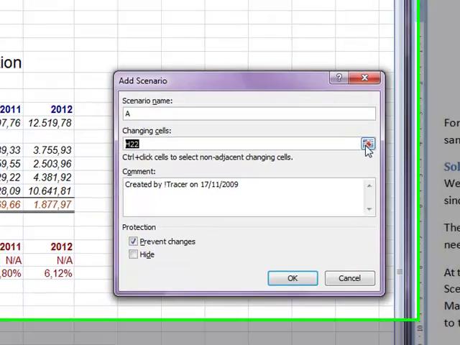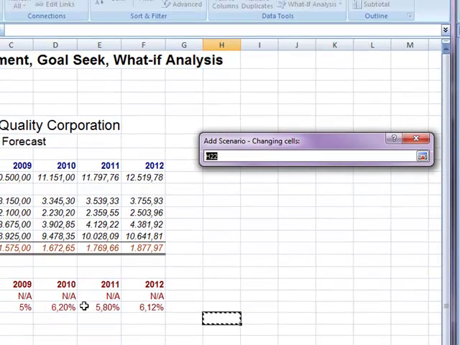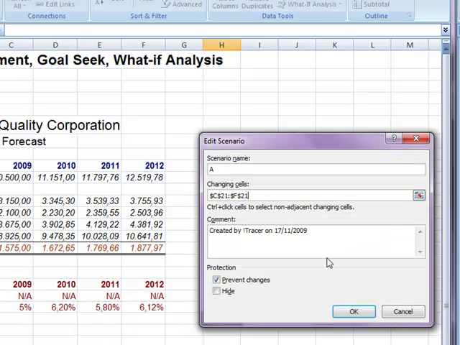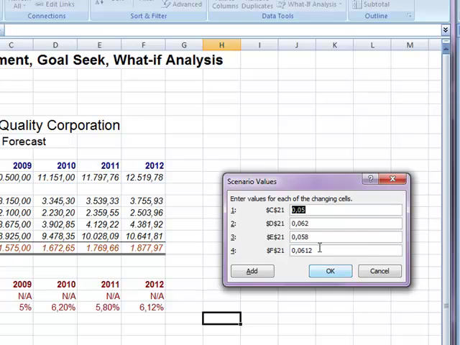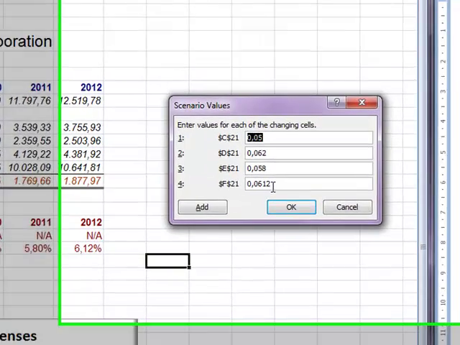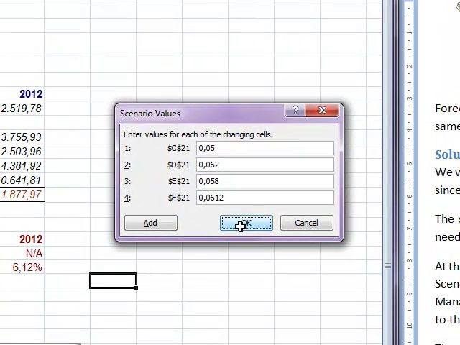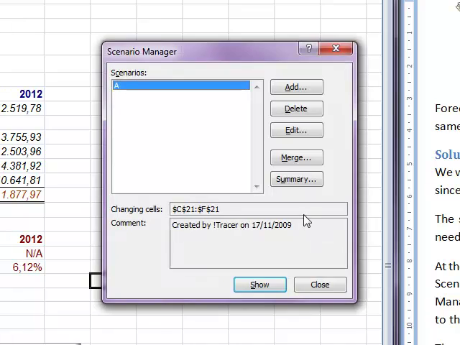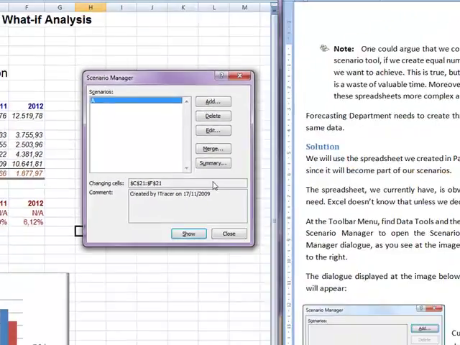Here where it says changing cells, we will select this range, the forecast in sales, and click here to come back to the dialog, press OK, and we see the values. See, 0.05 is 5%, 0.062 is 6.20%, and so forth. We don't make any changes because we want to keep this solution intact. We press OK, and the changes will start to occur in the next scenario.